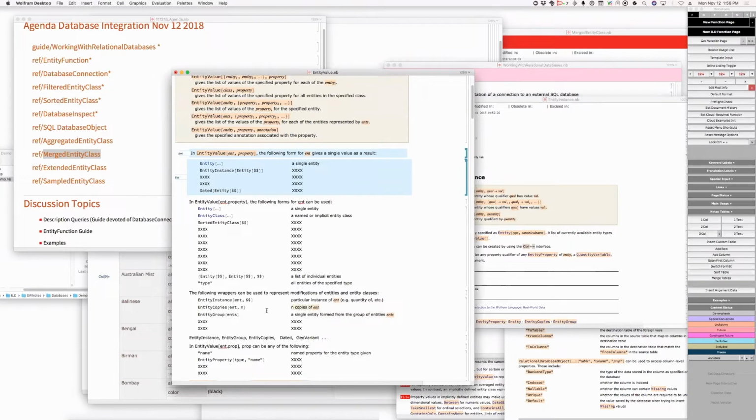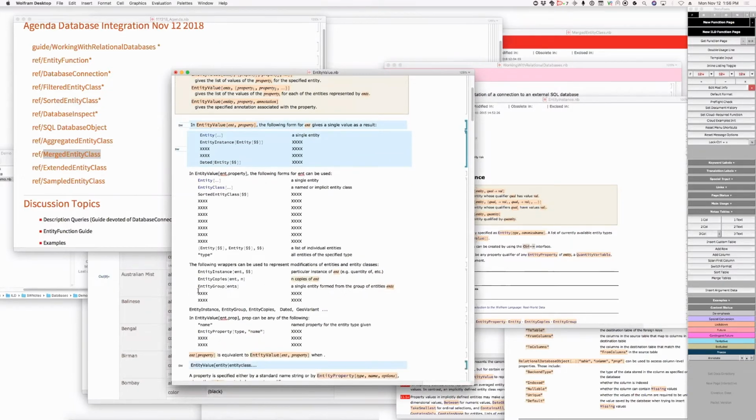Okay. So then we have the dated and geovariant. Is that correct? Yes. Well, we'll worry about how those are. Is that it? Or are there other modifiers? I think it's it, but I'll check. Okay.